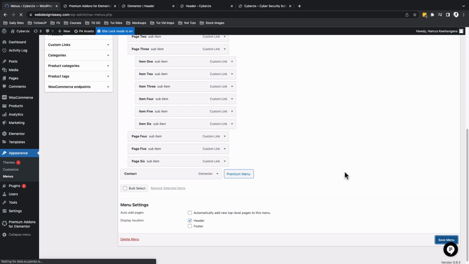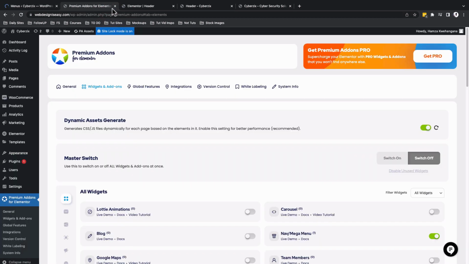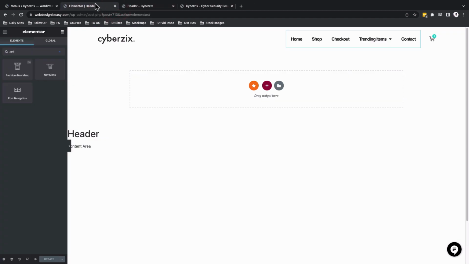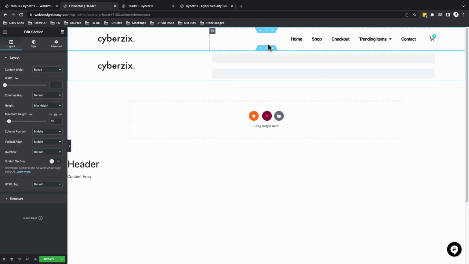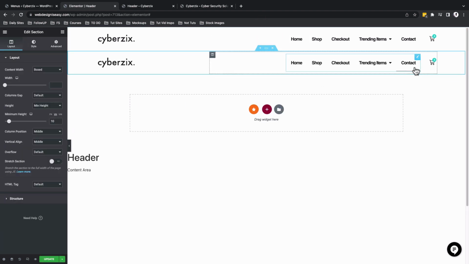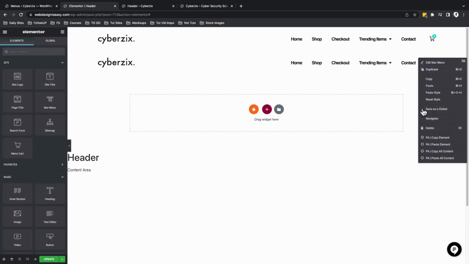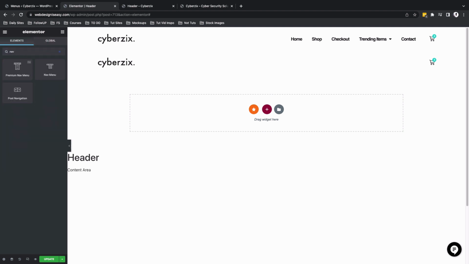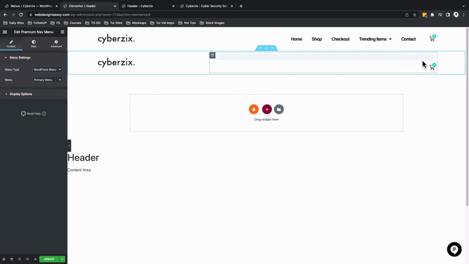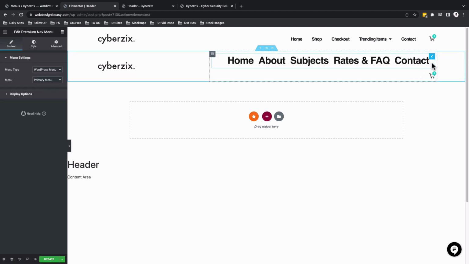using the menu. Now, I'll close this over. Now we are back into our header builder. What I'm going to do for now is to duplicate this header, and I am going to delete this widget which is coming with the Elementor nav widget, and I'm going to use the premium nav widget, which is this. Great. I'll now select my premium nav menu.